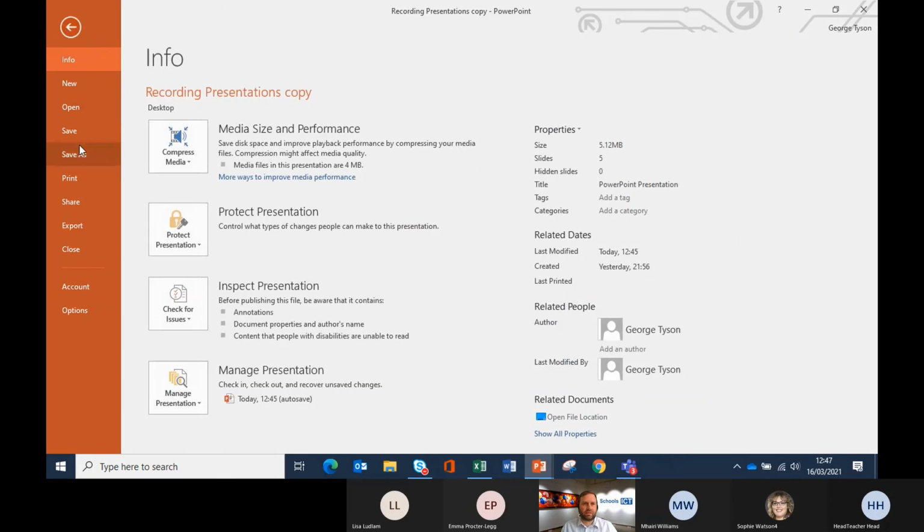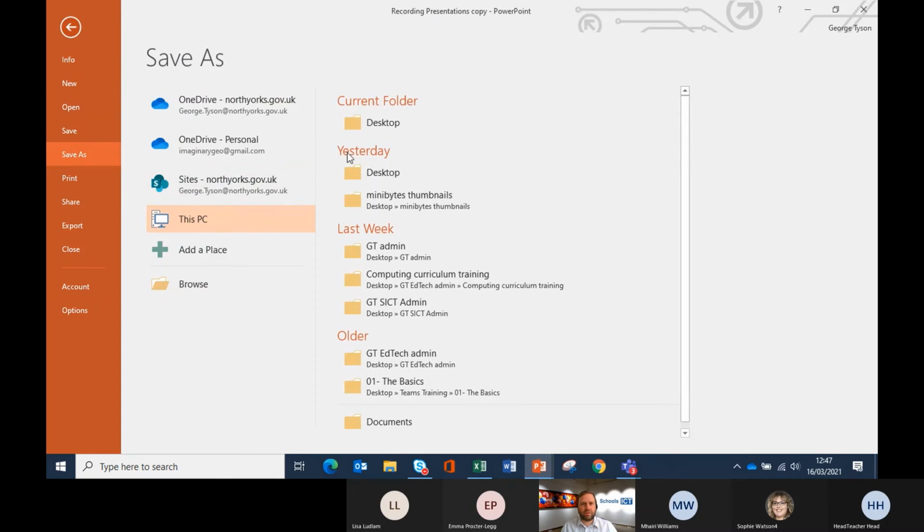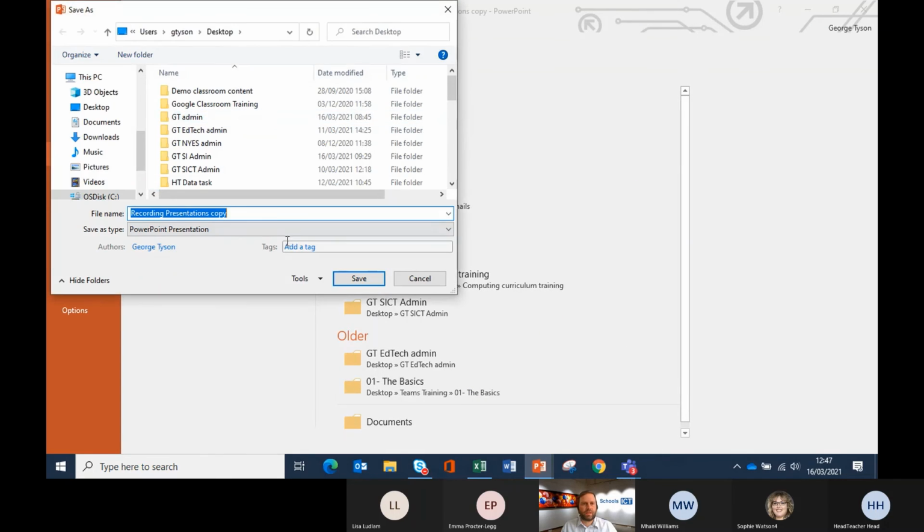That's just file and save as. And you see at the bottom on this PC, it says PowerPoint presentation. Save it once as a PowerPoint presentation every single time, because then you've got the editable version.